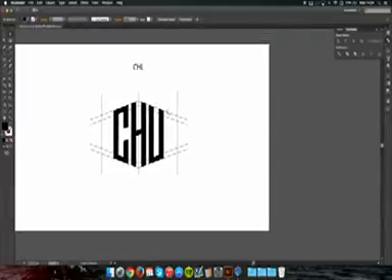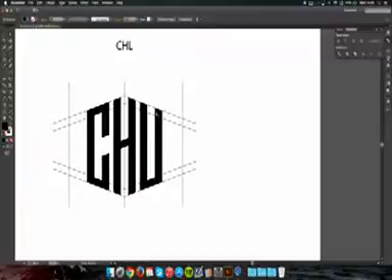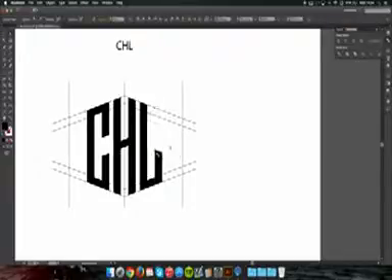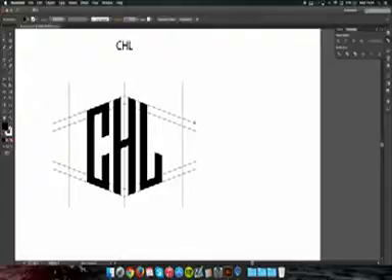Alright, so the L is looking like a U, so I need to move these points down to somewhere around here. Maybe level with the C. Yeah, maybe level with the C just to keep it uniform. I think it looks good like that.